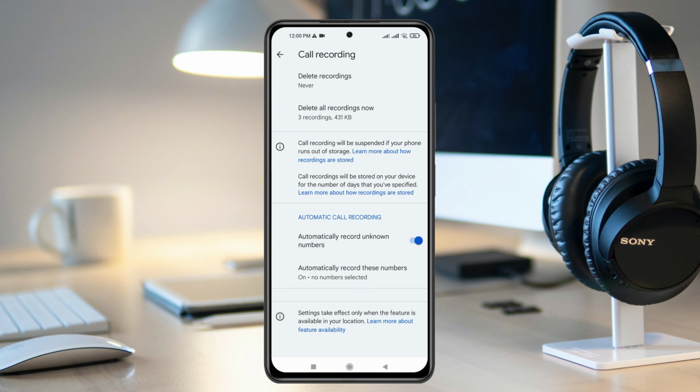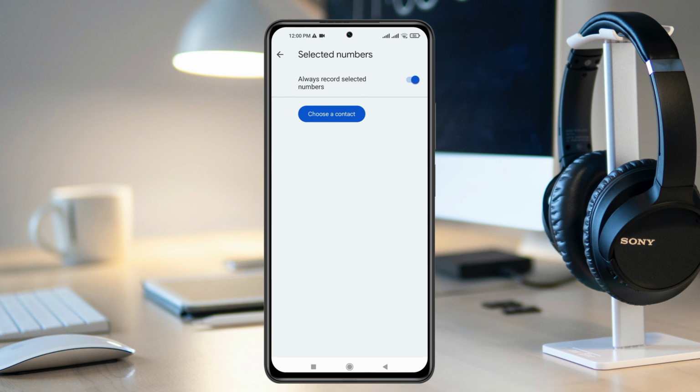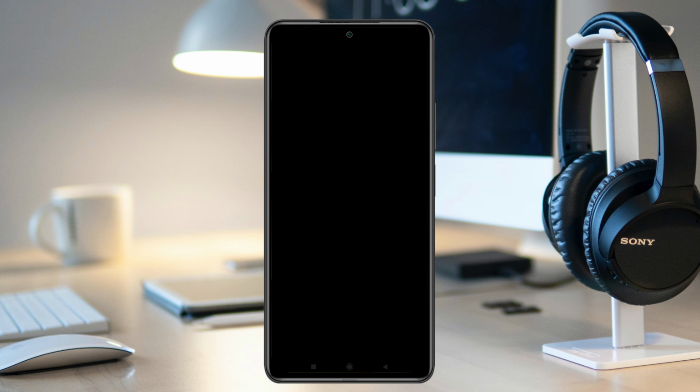But if you want to automatically record your saved contact calls, then all you have to do is tap on automatically record those numbers. You just need to select that, make sure you have enabled this, and then tap on choose a contact, and you can individually choose those numbers that you want to be recorded.